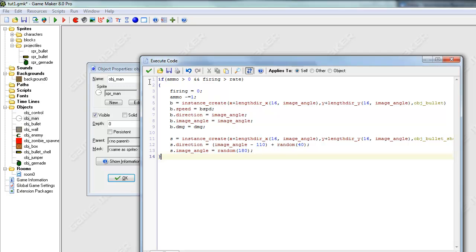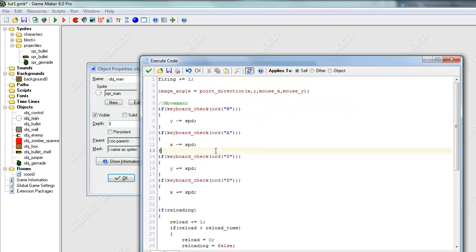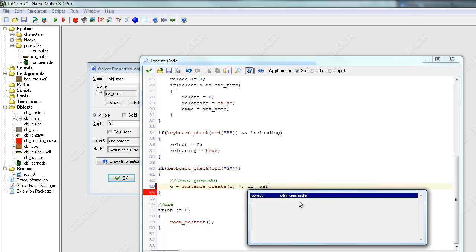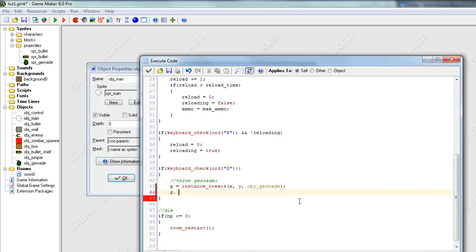Go in here. No, go in here. Go to keyboard check. Then what we want to do is say G equals instance create XY object grenade. And then we need to set some things. G dot direction equals image angle. G dot speed equals grenade thrust. And that's pretty much it.